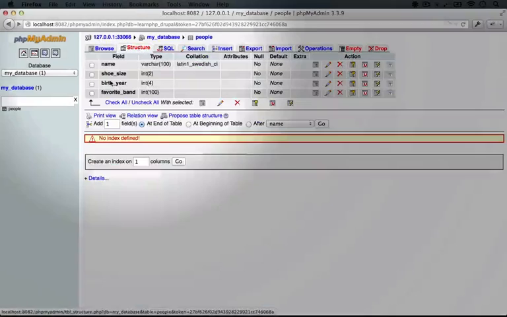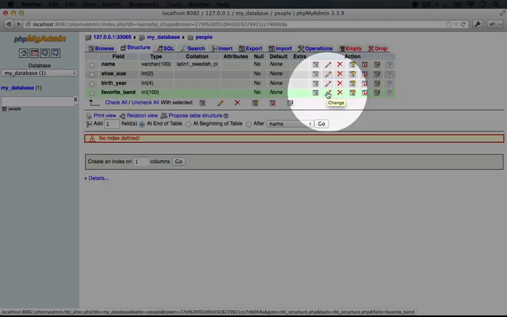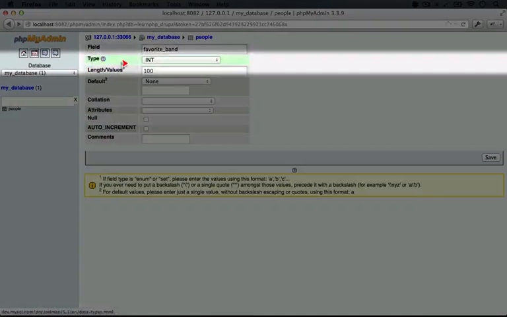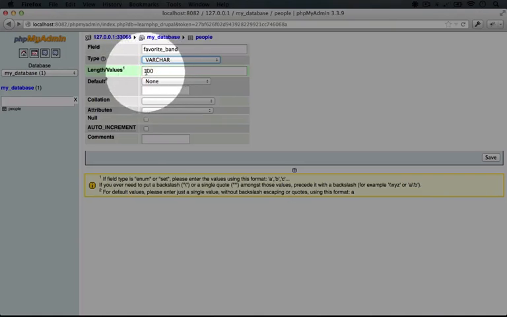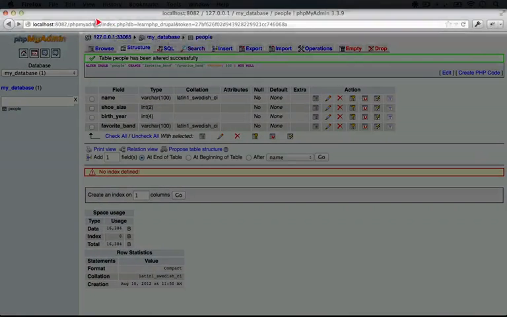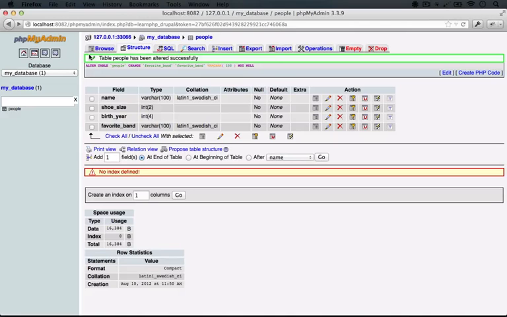The way we can do that is by clicking on Structure, and then down for Favorite Band, we're going to click the Edit icon here. Right now it says Type Int, and we're going to change that to be varchar. We already set the length to 100, so we can just keep that. And finally we're going to click Save. If we look at the message at the top, it says Table People has been altered successfully. So that's a good sign.